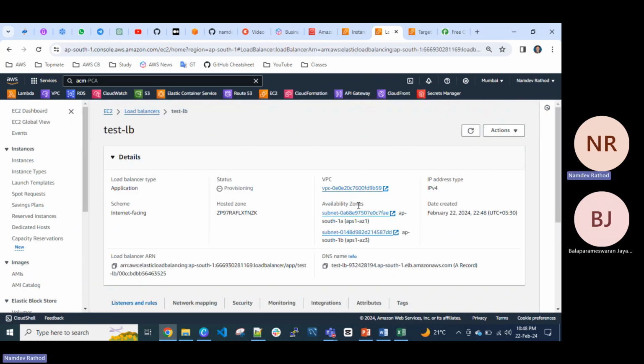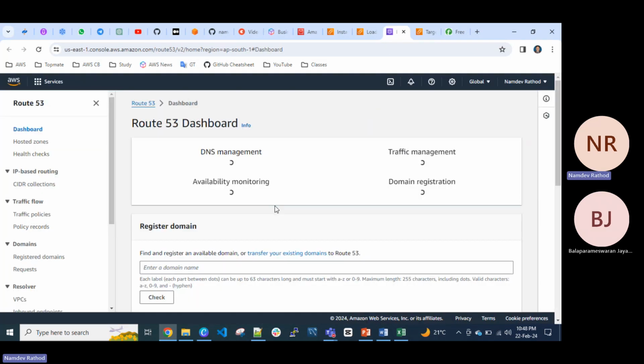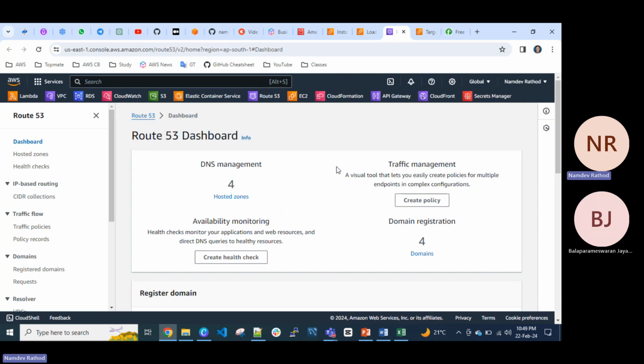And it will generate one DNS endpoint, like this one, the test name. So we can copy this DNS endpoint and we can use Route 53. You can see here Route 53. I will open it in a separate window. In Route 53, we can assign that DNS entry.